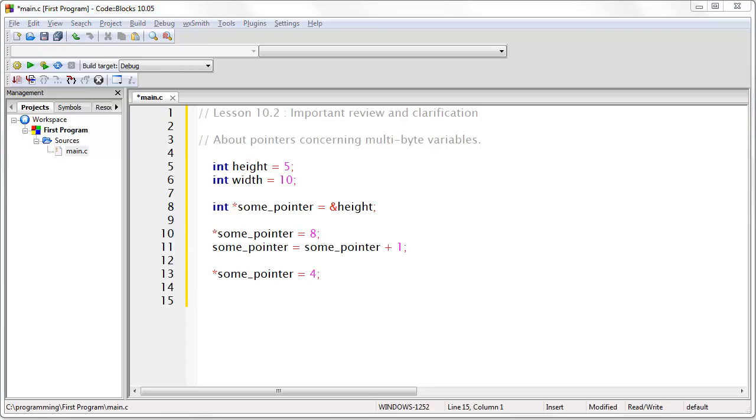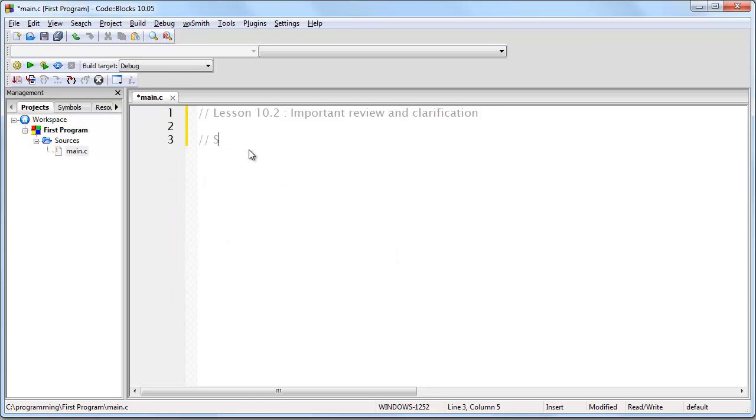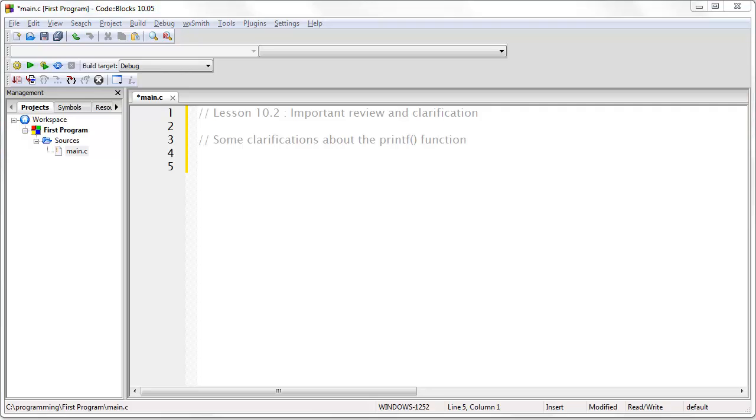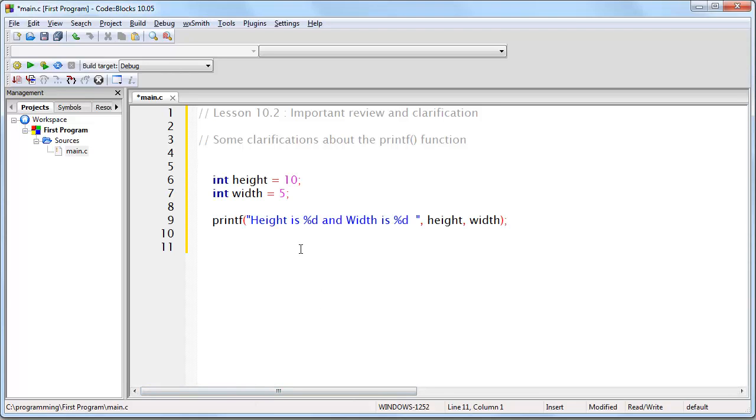Now, some clarifications about the printf function. It has not been addressed directly in a lesson, and even though you have likely seen it used, with the printf function, you can give it multiple parameters if you want to print various types of data. For example, this is perfectly valid. It's perfectly fine to send as many different parameters to the printf function as you want.